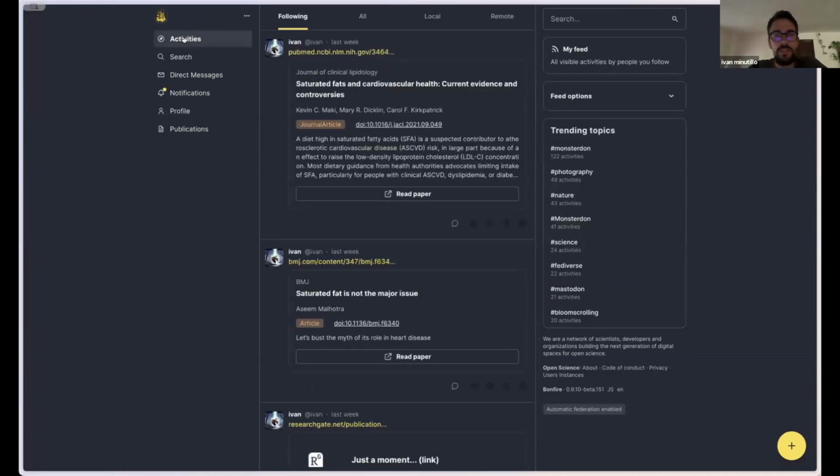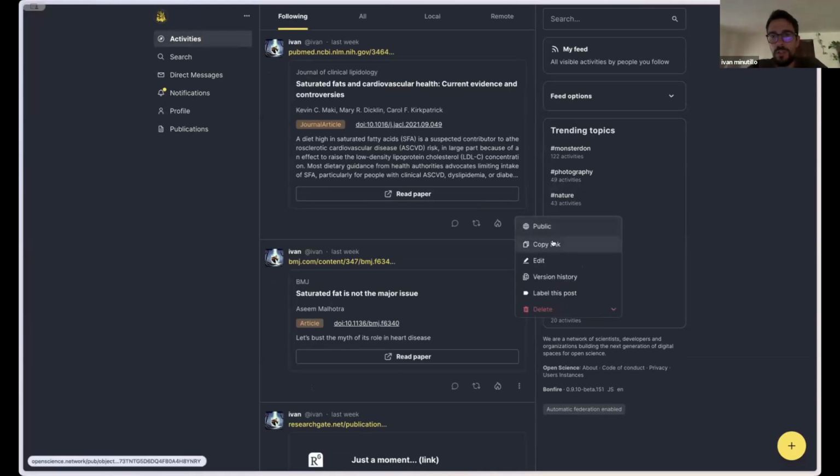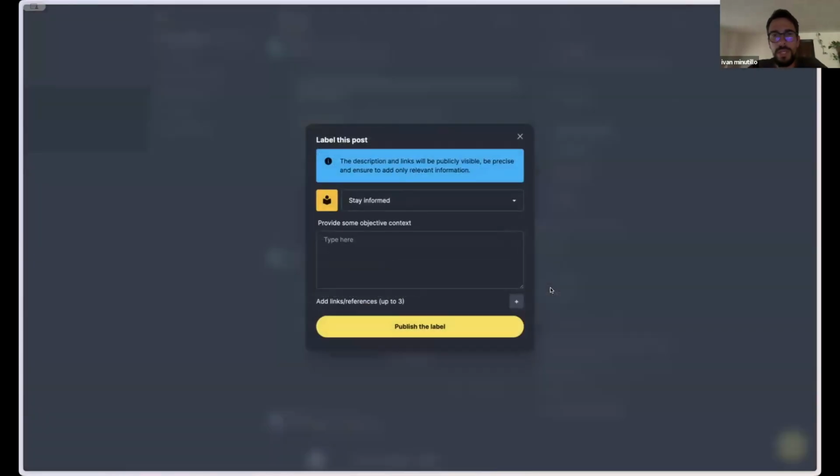Those are the features that we have implemented so far, but one last thing I want to show you is a feature that is not specific to the Scholar community, but is useful for all the communities in the Fediverse, and this is content labeling. A moderator or anyone who has the right permission can add a label to any post or discussion. This came from research published by the Pro-Social Design Network, and we implemented it in Bonfire a couple of months ago, and we are refining it right now.